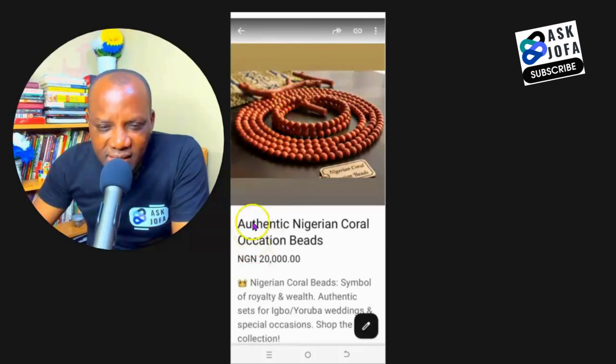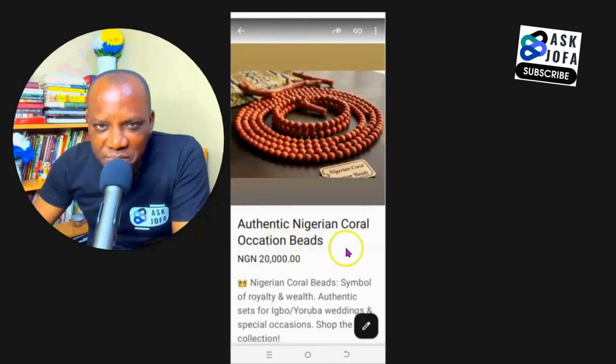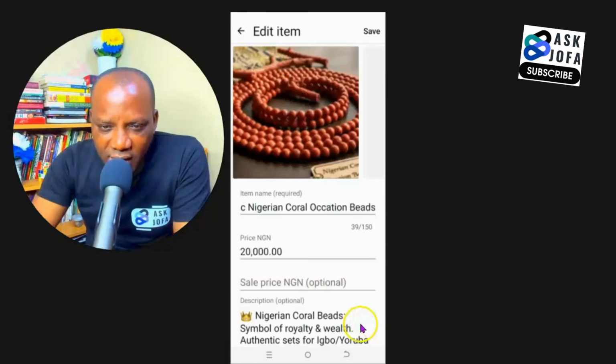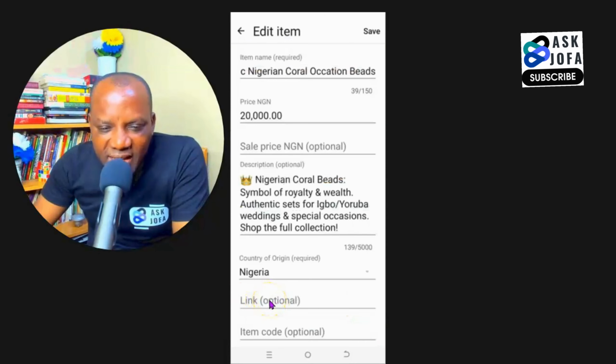You can see this is authentic Nigerian coral occasion beads. You can see the price. This is the description. You tap this place. You scroll down. This is where you are going to insert your AirTM payment link.